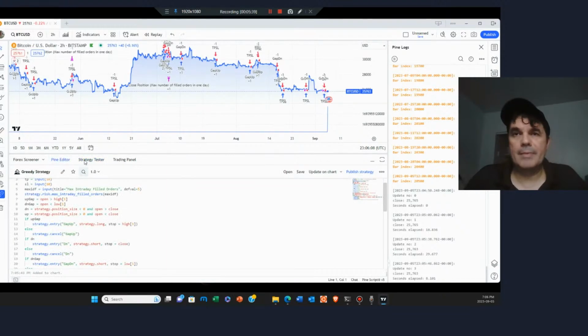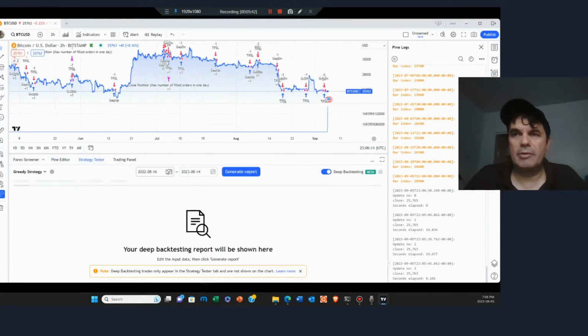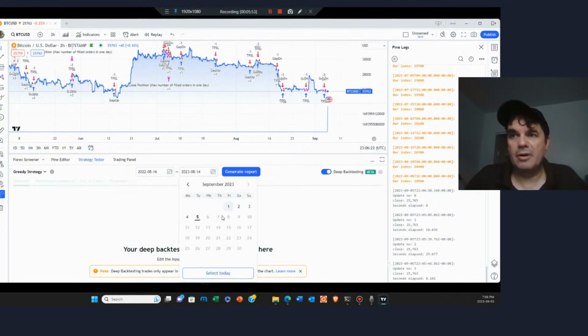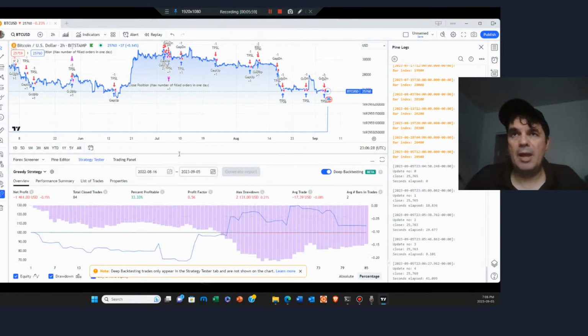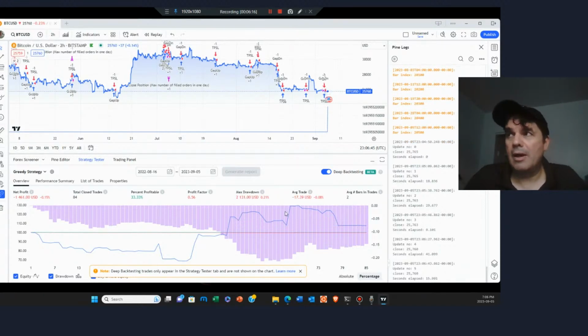Basically, you generate a report. So in this case, we're going back to the period of August 16th, and we'll go up to today, the 5th of September, and we generate a report. And remember, we're using Bitcoin. Okay, so here's the performance summary. Usually you want to get a profit factor of at least one, higher the better. You want to obviously have a lower max drawdown. Let me just get rid of this. Hopefully this will.